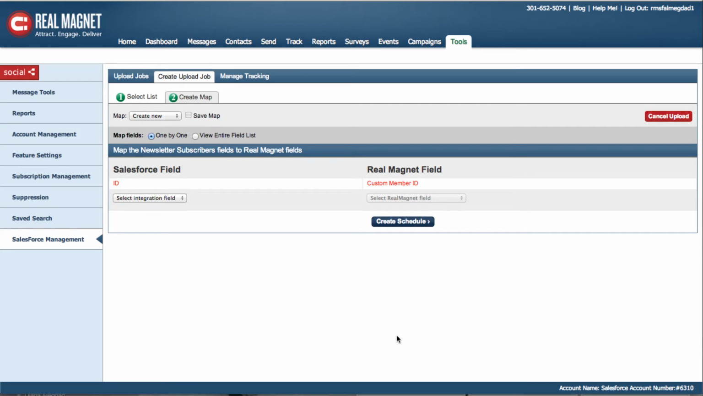Basically, we need to match the data that you have in Salesforce with the data that you want to import into Real Magnet. You're always going to see this, the ID, and then map to a custom member record within Real Magnet. So don't worry about that. There's nothing there that you have to change. But there's a couple different options that you have for this mapping page.